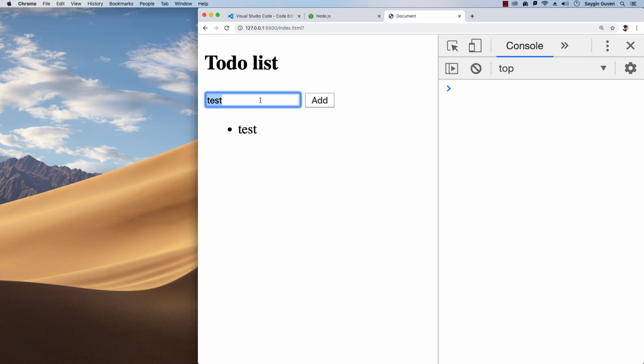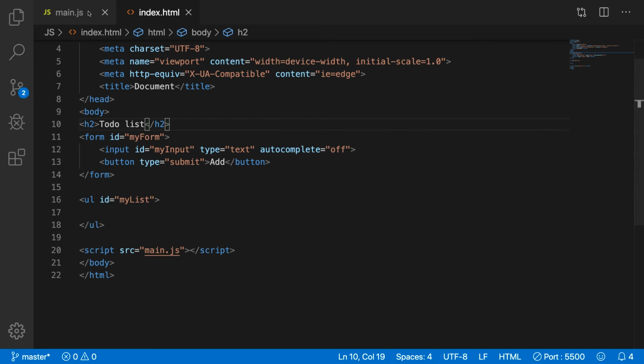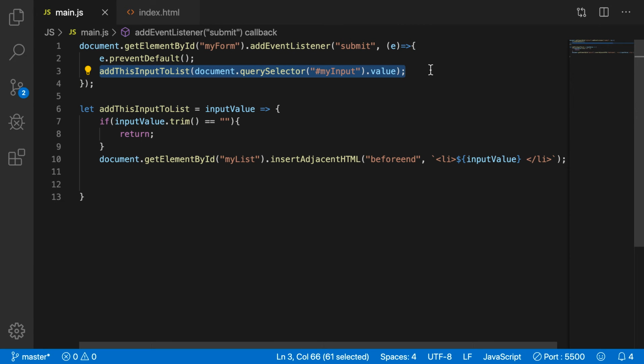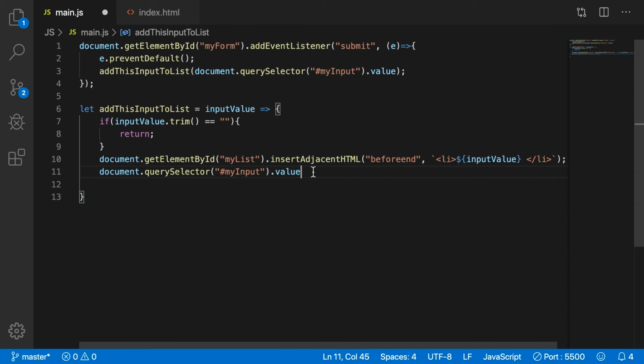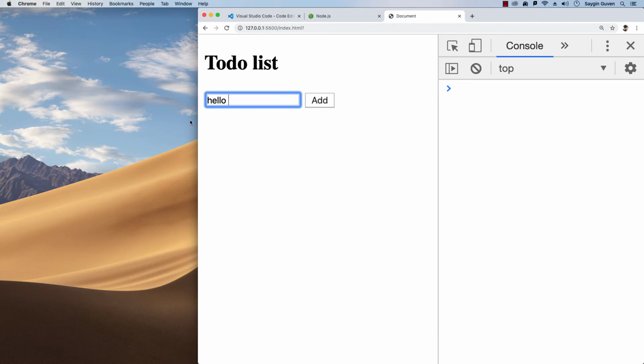Test, add, test, add. But this one is not deleting itself automatically. So whenever we add, let's clean here. So we already selected this before, right? We know that this one is document.querySelector.value. What we can do is, after adding that information, we can say value is empty. So I'm just updating the value that I have. Hello, and it's deleted automatically.